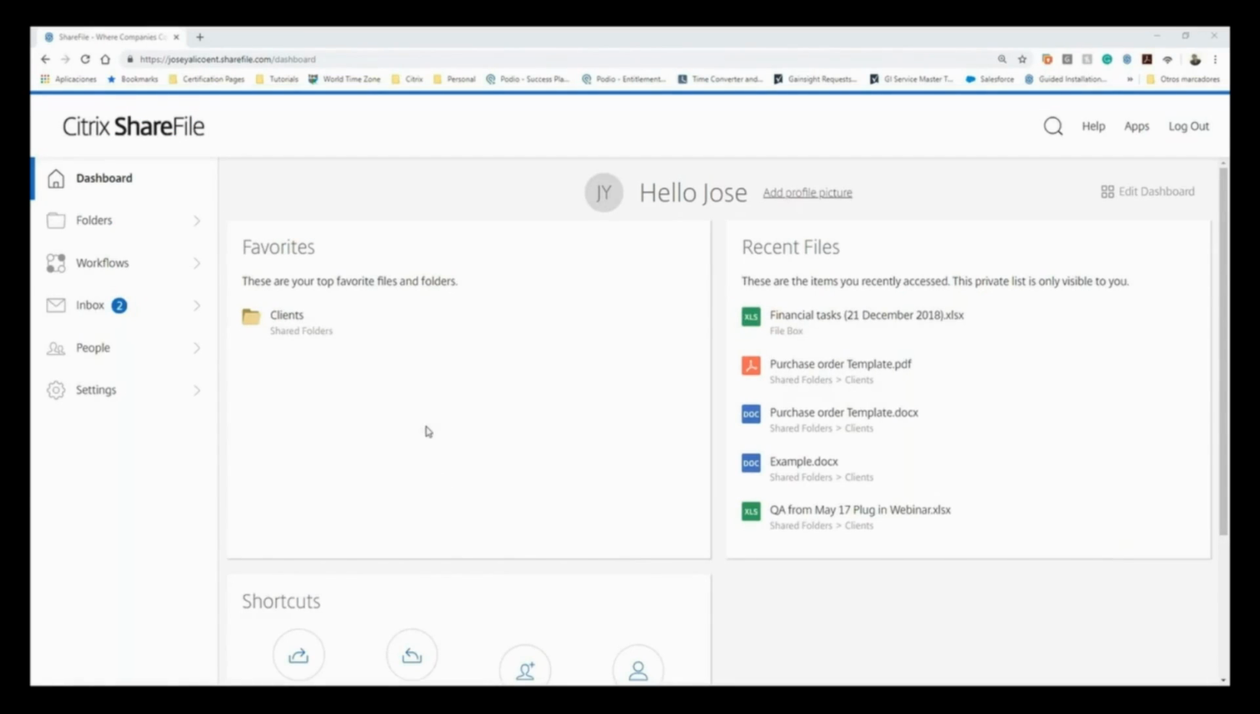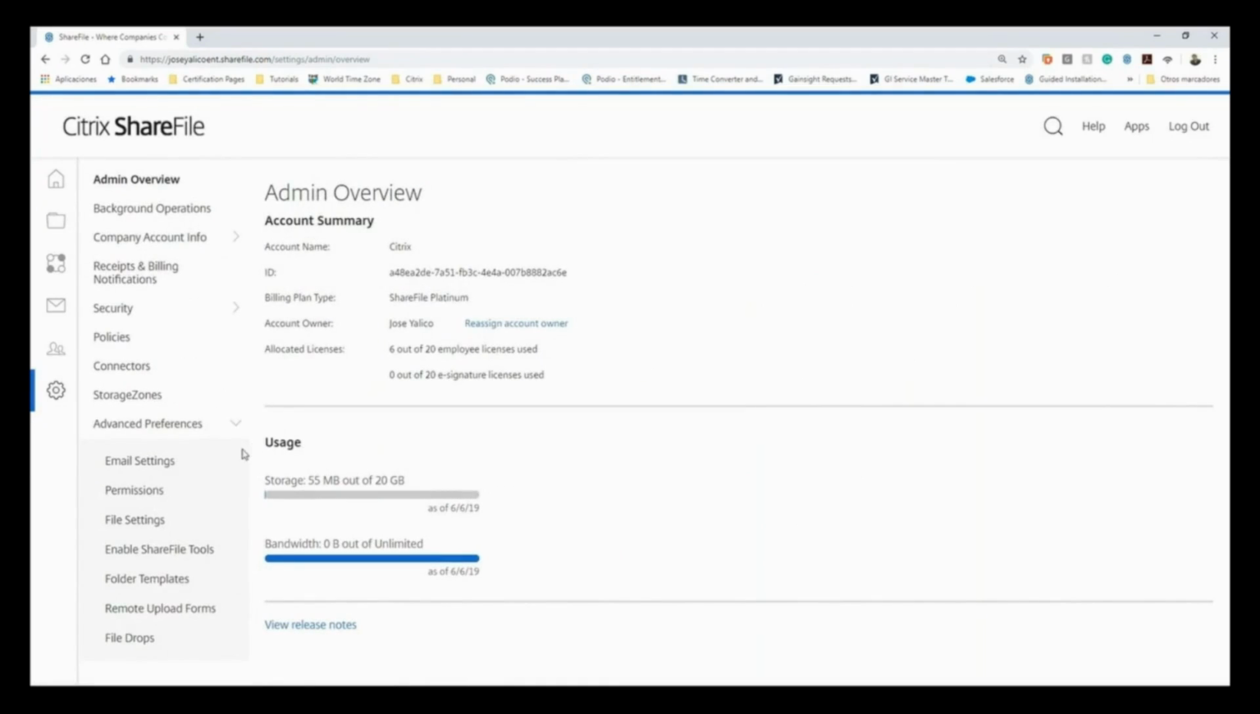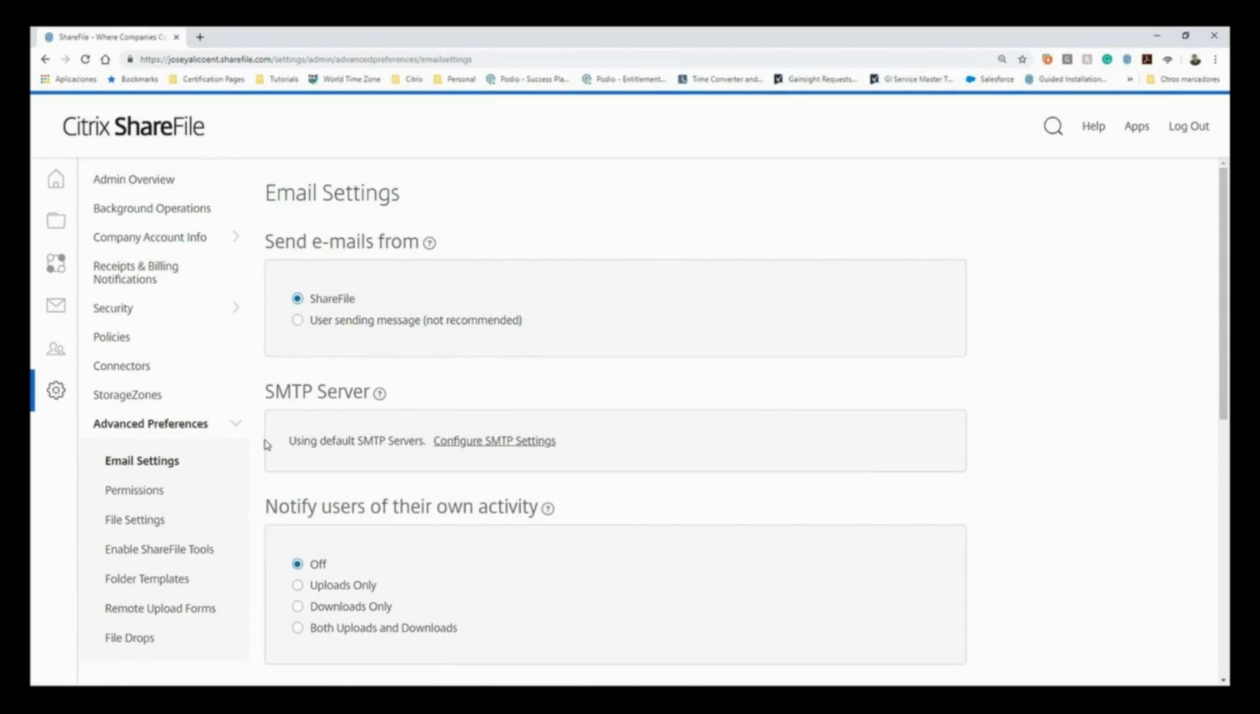All right, now let's see the advanced preferences. So in order to get there, first I need to go to settings and then admin settings and advanced preferences. All right, under advanced preferences, I will have different options. As an example, email settings, which will allow me to configure how the communications will be sent through ShareFile. So I can choose here if I want to send the emails from ShareFile directly, or if I want them to be sent from the user that is sharing the file.